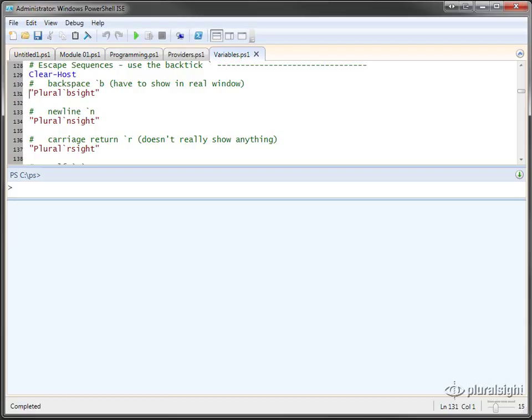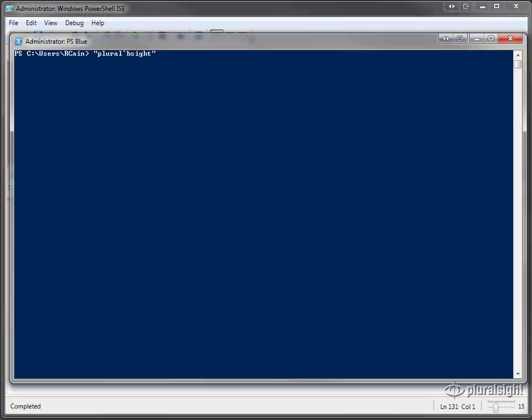Here, the backspace can be represented with a backtick B. Unfortunately, it doesn't show up well within the shell, so we actually need to open up a PowerShell window. And here you can see I've got plural, backtick B, and cite. And when I hit enter, I actually get cite as my results.